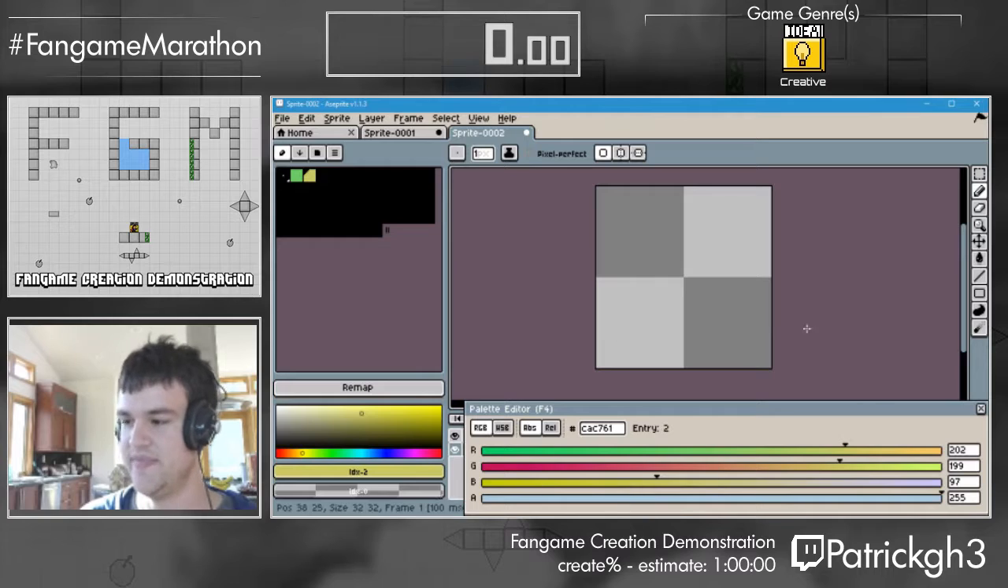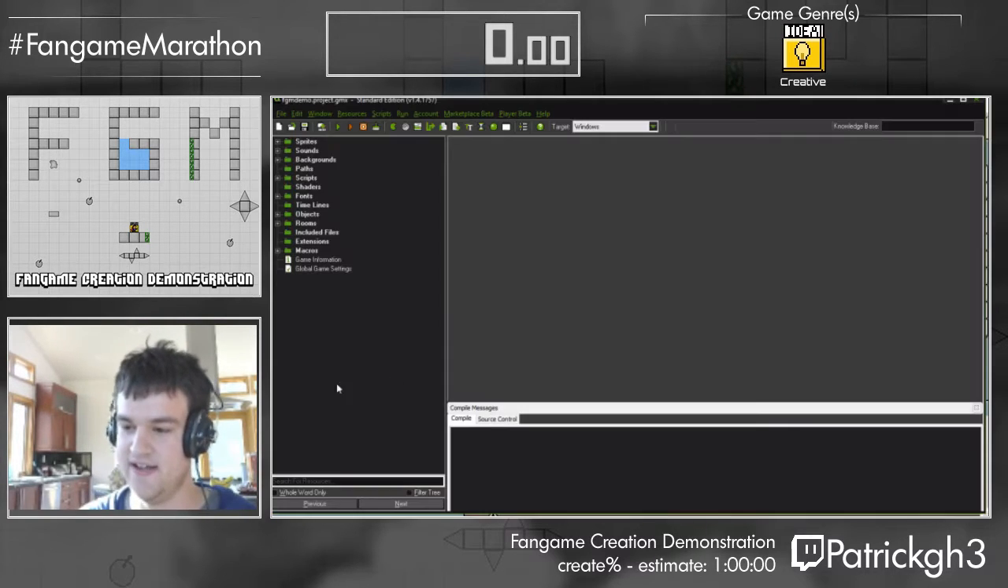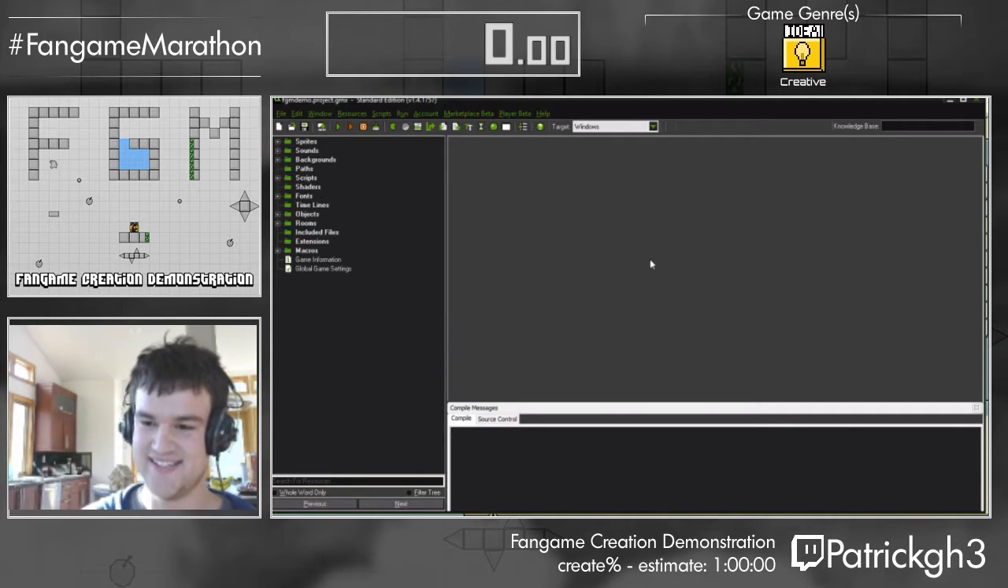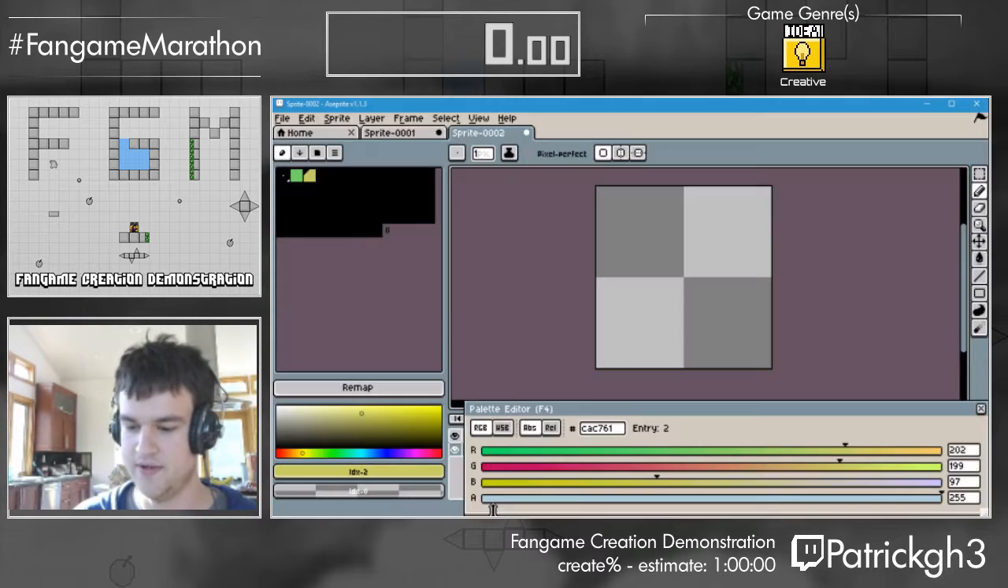So this is my image editor, by the way. So yeah, we're gonna be making a fan game from scratch in an hour, if all goes well. So this is not gonna be an extensive tutorial by any means, but just kind of give you an overview of what it's like. I don't like the GM sprite editor. I use this program. It's called Aseprite, A-S-E-P-R-I-T-E. It's my favorite for making pixel art.